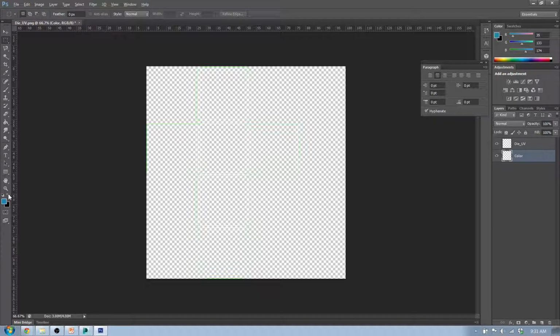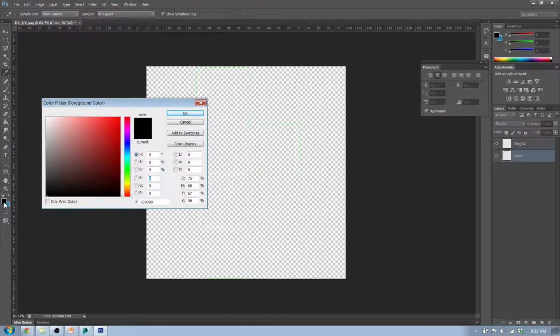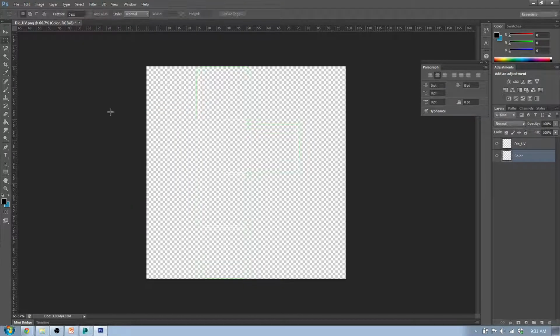If I press this little arrow, it jumps to the background, and then it pushes the foreground color into the back. And if I click on that, I can change this color if I wanted to. But I'm not going to, and I'm going to swap the blue back to the front.